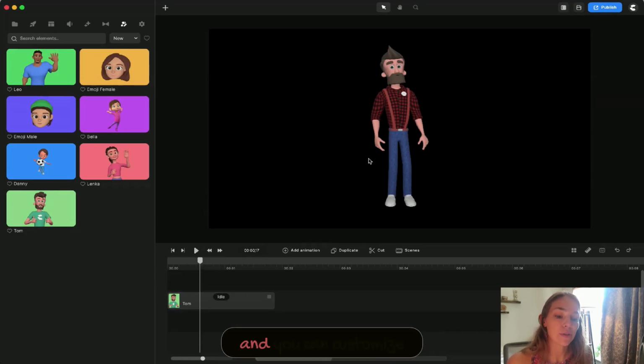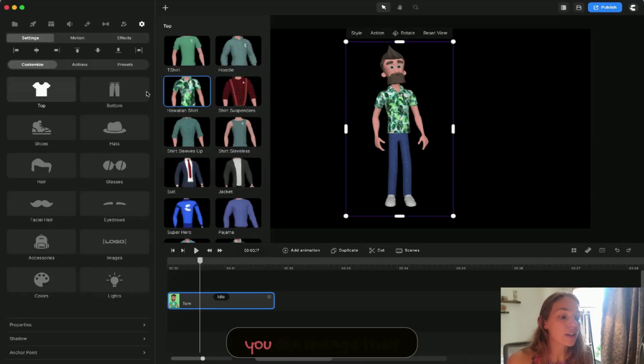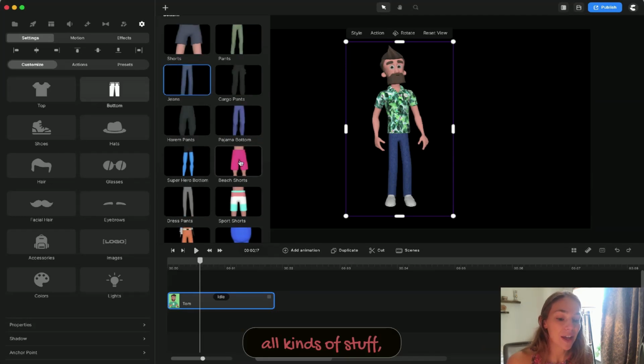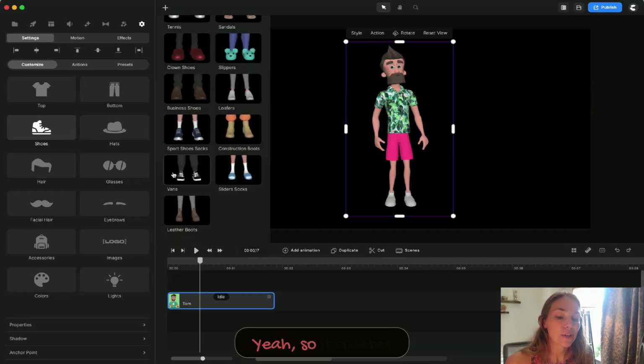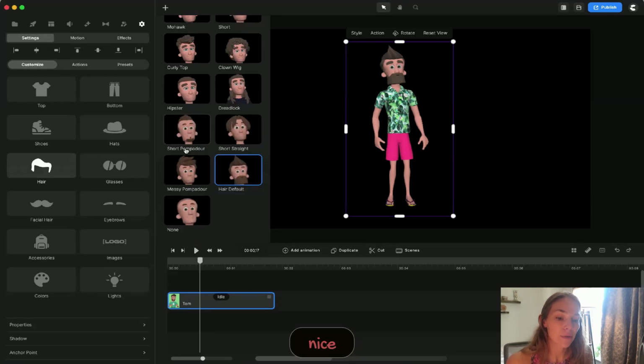You can go in and customize them and change their clothing. You can change their hairstyle. You can do all kinds of stuff, right? So Create Studio gives you a lot of options with that, which is really nice, right?